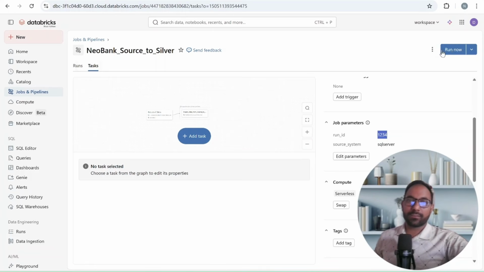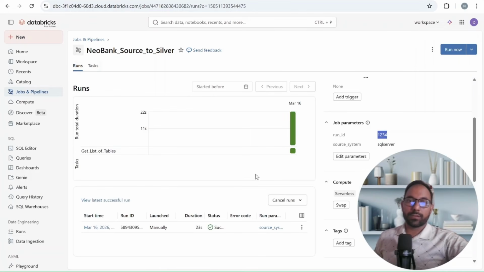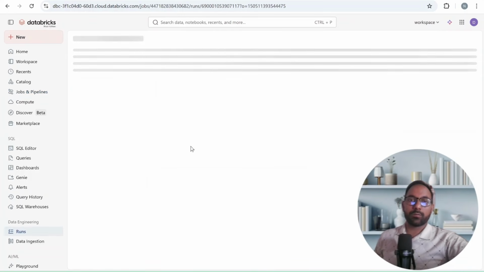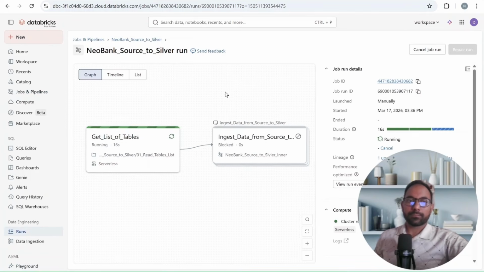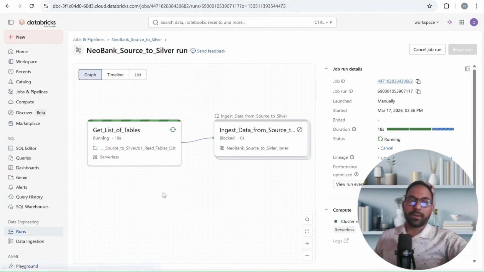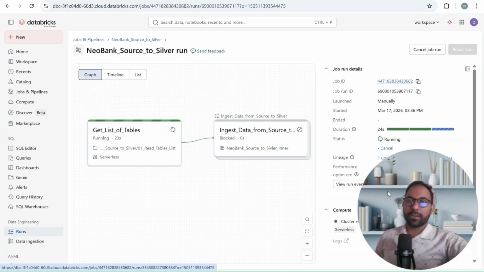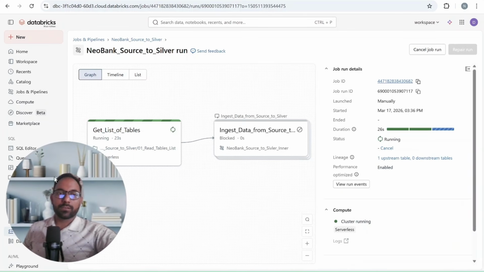Let's trigger it. So I'm clicking this Run now option here, and the run has started. Either we can click here, or if we go to runs, here also we will see it. It will appear here after a couple of seconds. Okay, now we can see here. Let's go inside this. Currently, it is reading the list of tables based on that SQL Server. This we already saw. Let it complete and then we will check out its output.